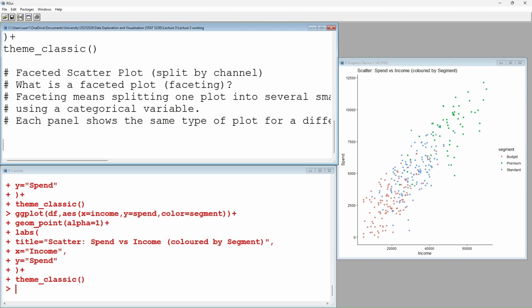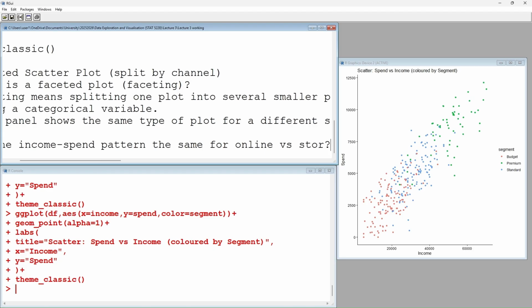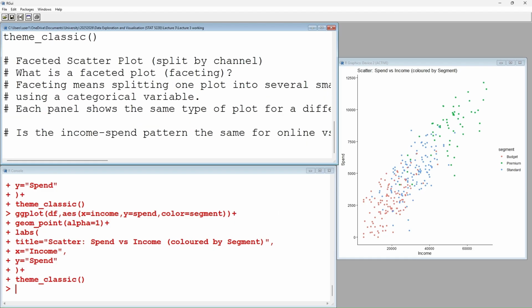All right. So here we ask, is the income and spend pattern, so what are we trying to do here? We are trying to say, is the income spend pattern the same for online versus store? That is my idea when I'm doing the setting. And let's start to do that. To be able to do that, am I going to do faceting?